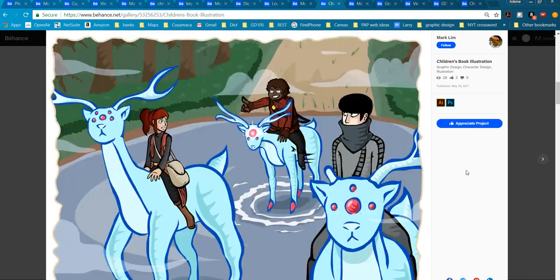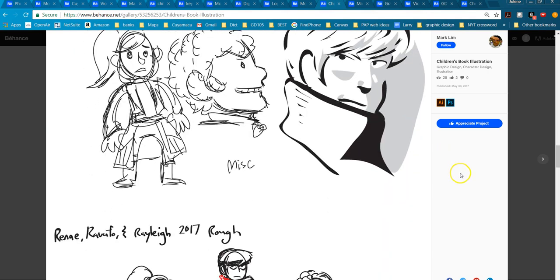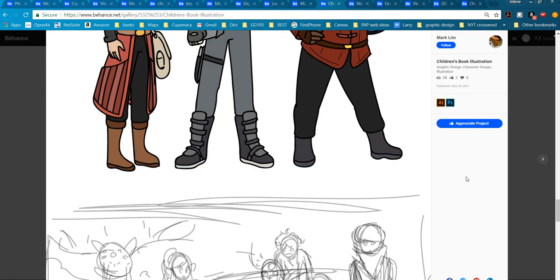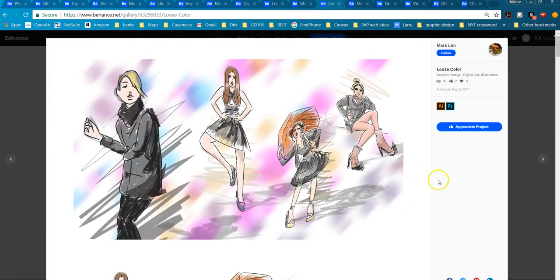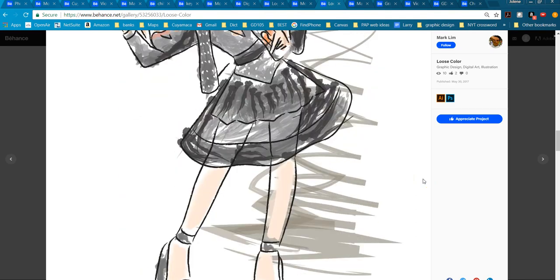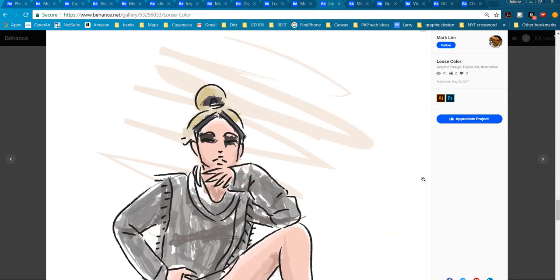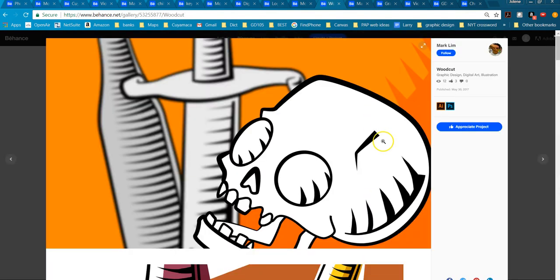There's his original illustration, and Mark's a really good illustrator, both with hand drawings and in Illustrator. So here we get to see how he starts his process, and as it evolves into digital illustration. This is an excellent way of doing it. Here's more of his process. So as you can see, this shows employers what Mark's capabilities are.